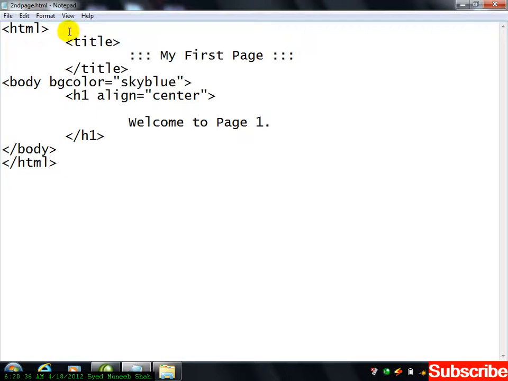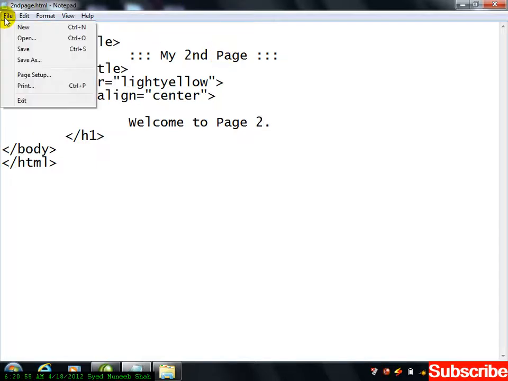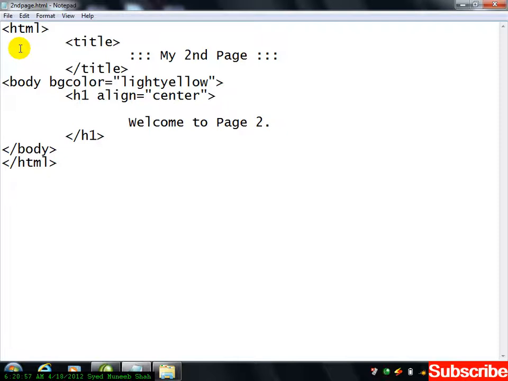Now this is which page? This is the second page, and what's the title here? My first page. Instead of first, write here my second page, and also change the background color. Background color is sky blue. Let me write here light yellow. And welcome to page, change the message to 2. Now click on file and save the changes. These changes are saved.